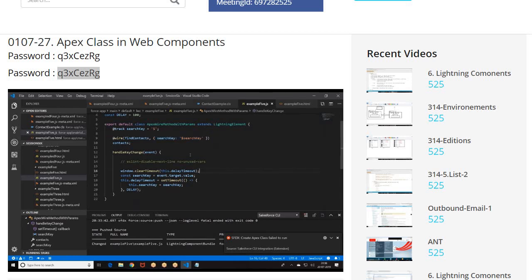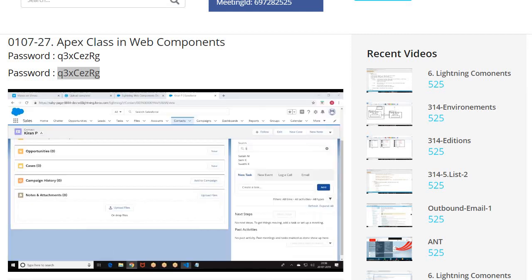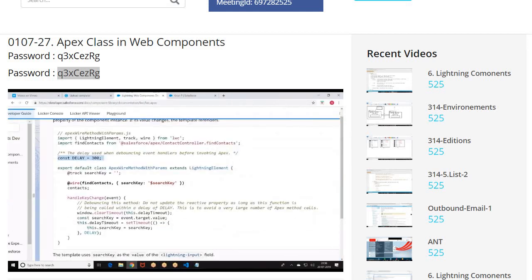So we can invoke the Apex class in three ways. One is with the help of the wire property. Another one is a wire function. Another one is within the JavaScript. That's what I was trying to convey.